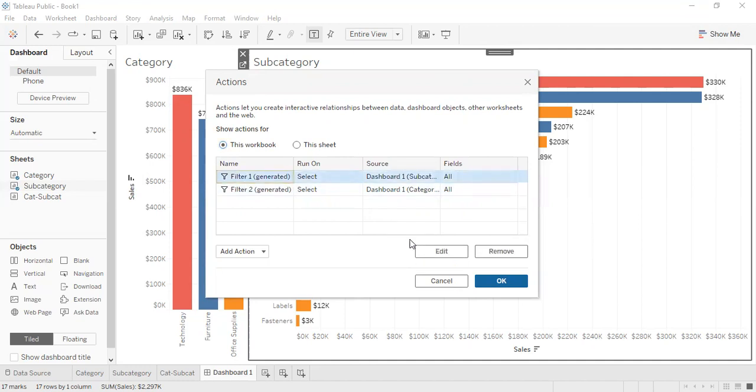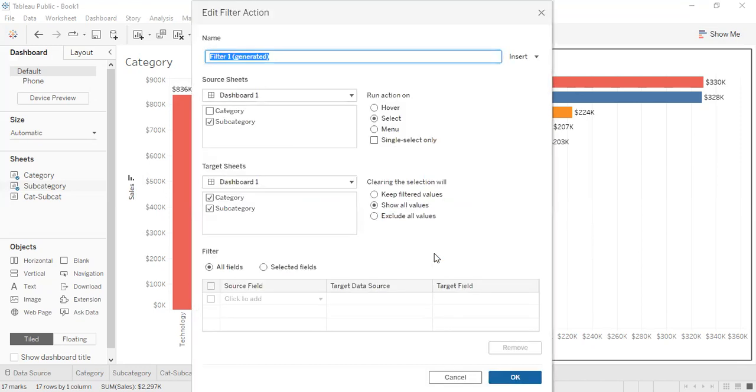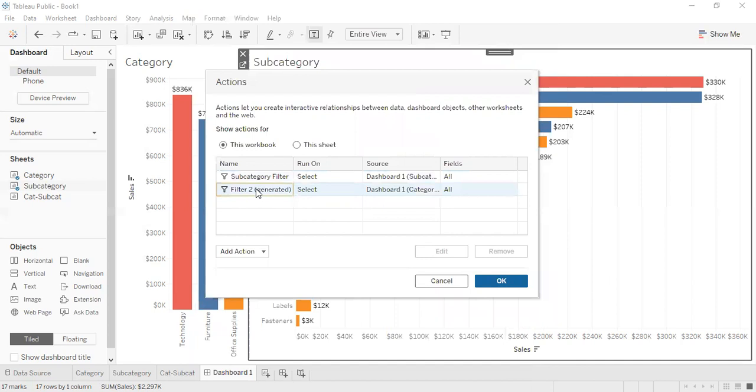So if we go over here and go to edit, let us first of all call this filter some name, otherwise it will be confusing. So we'll call this, let's say, category filter. No, sorry, this is a subcategory. Actually, I clicked on the subcategory first, right? So that's why it created a subcategory filter first. So let me first name both of them and then I'll explain.